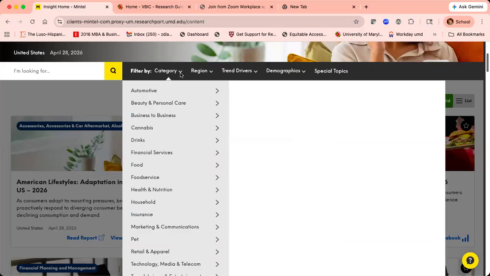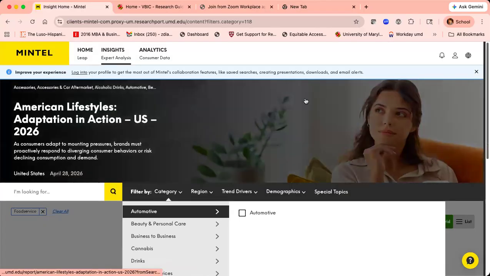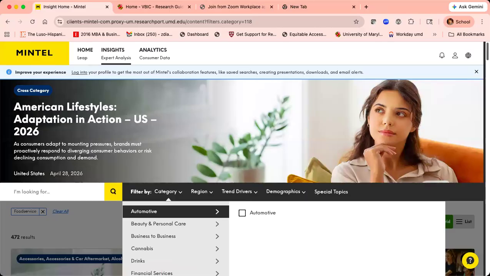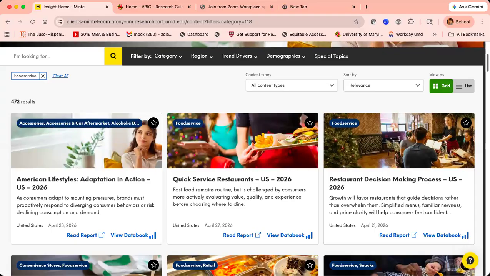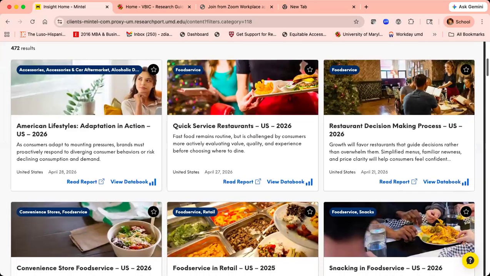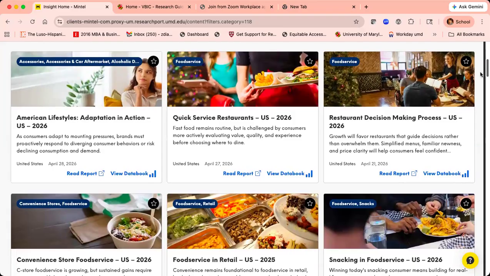So for example, I'm just going to choose, let me see. For example, let me go look at food service, just to show you how the report looks. Or any of the reports, because again, we don't have time to go into special detail, but these are the kinds of reports, all kinds of things.